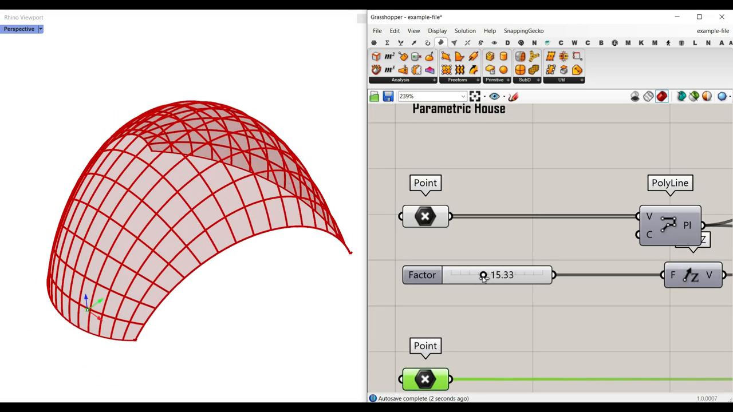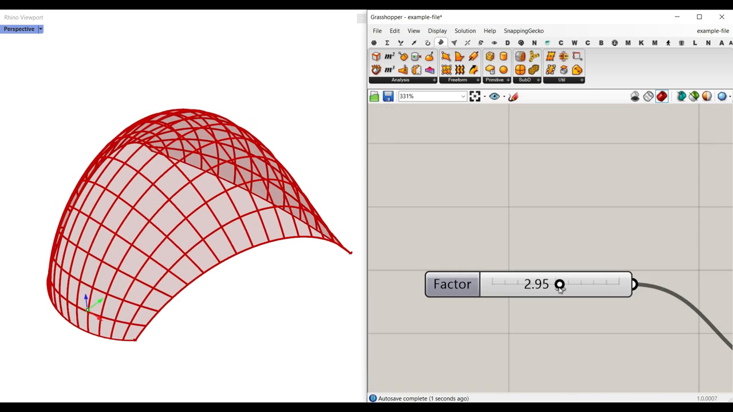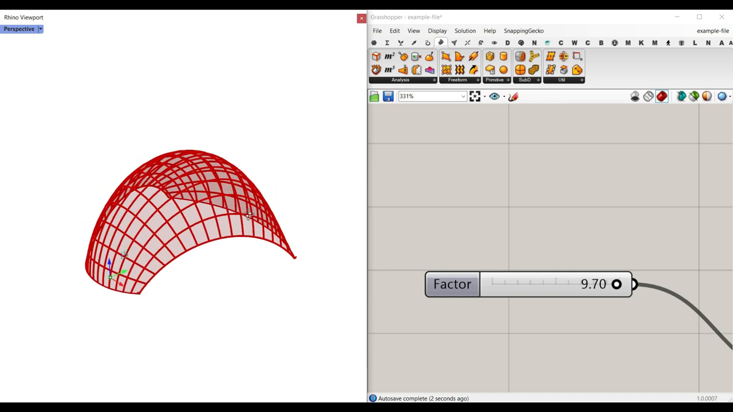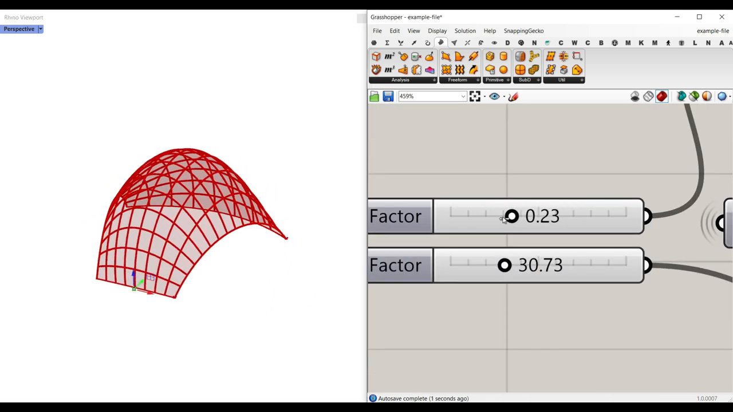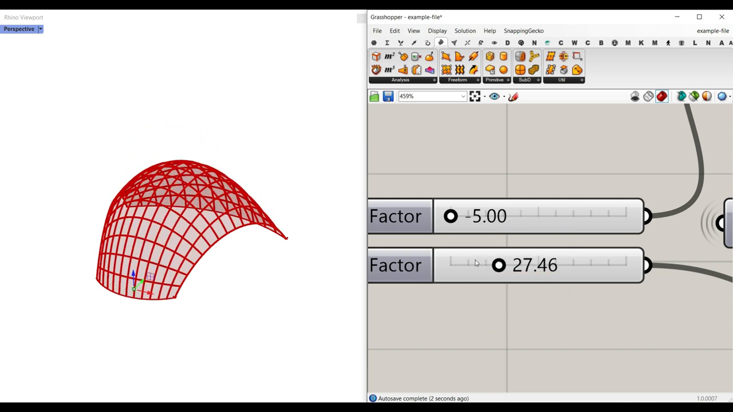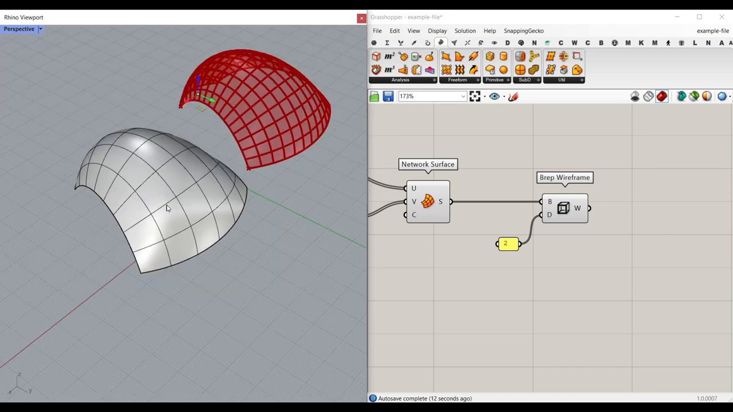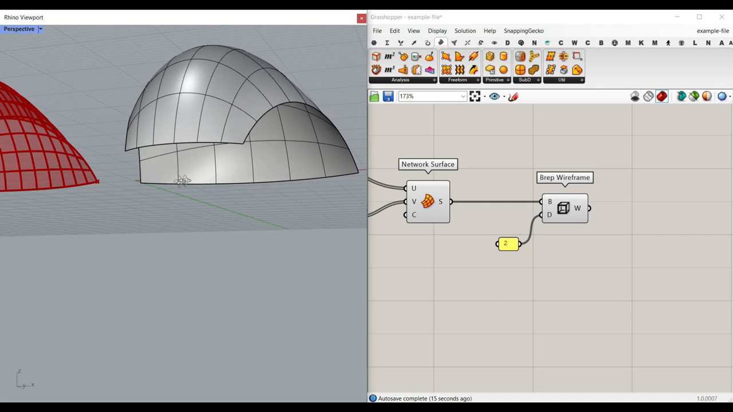As you can see here, I can change this. This one. And also these two number sliders, which are going to define the base surface. And finally, we can bake the surface. So the first technique in the example file is how to make a parametric network surface.